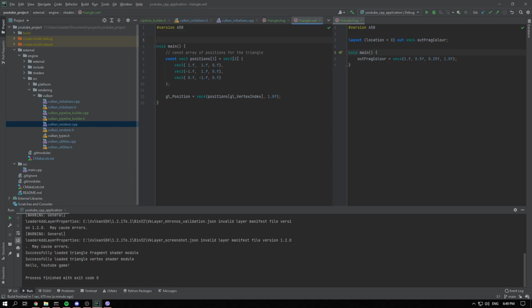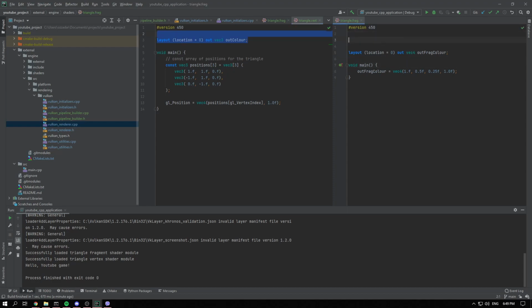What we want to do is declare an output variable here. So we're going to do a layout location equals 0, out vec3 outColor, right? And then inside our fragment shader, we're going to declare an input variable here. This is going to be a layout location equals 0, in vec3 inColor.